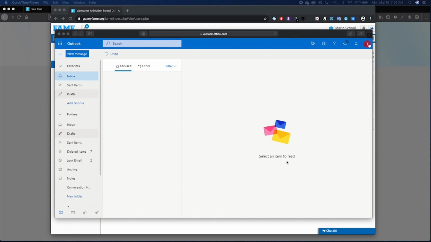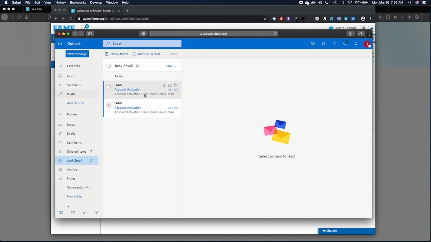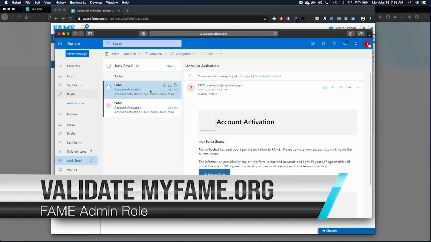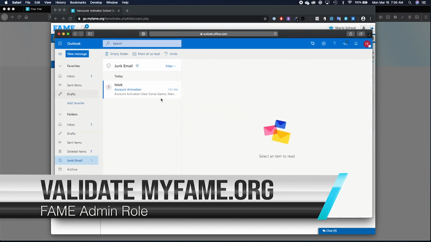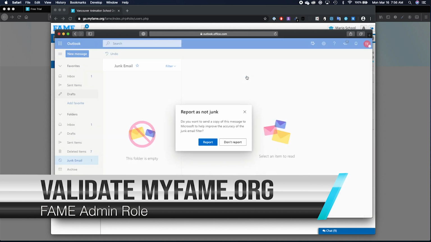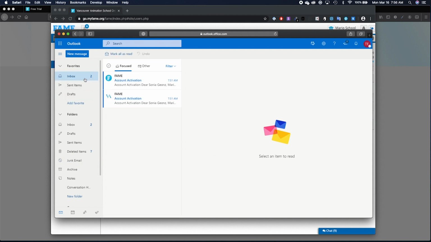So now I am accessing my teacher's email, Sonia, and I can see that nothing has arrived yet. I'm clicking on the inbox, I'm clicking on the other one, there's nothing right there. But if I go to the junk folder just to check, I can see that both emails sent by Fame are marked as spam or as junk. So now I have to go and check each one of these and say that this is not junk, right? You can do that for both, and then they're going to go to the inbox right there.